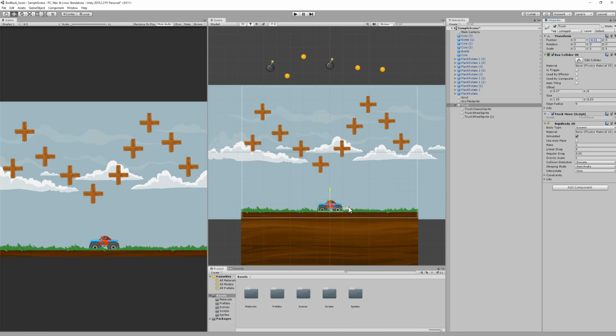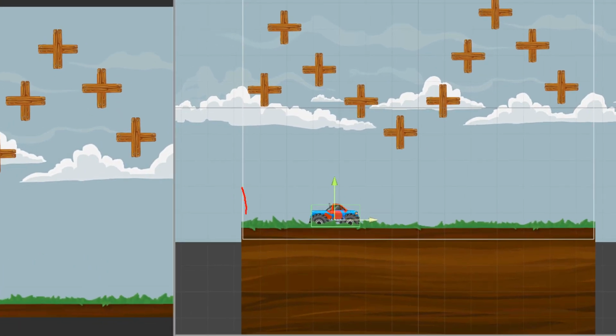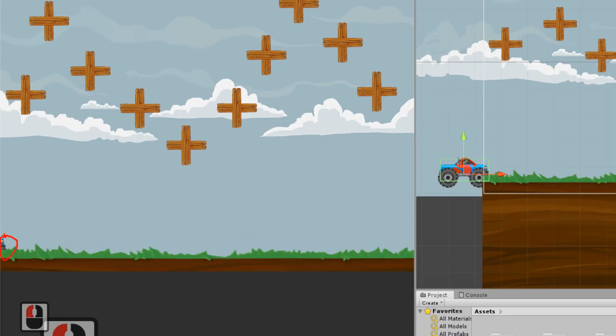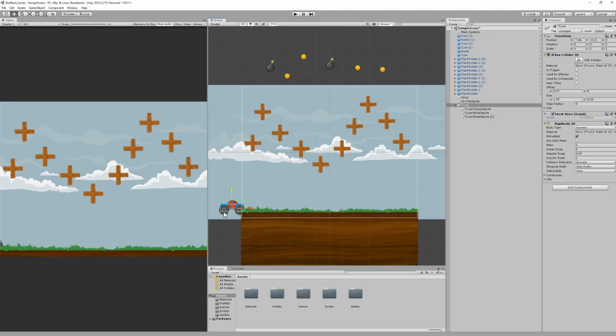Now I need to find out where my camera ends. This is the end of the camera here, right? This line is the end of the camera, and this side is the end too. So let me find out where the end is. Maybe this is okay. I think a little bit of the car is visible, but it's okay. I like it this way. If my car reaches here, let's check the position of the X: minus 7.46.